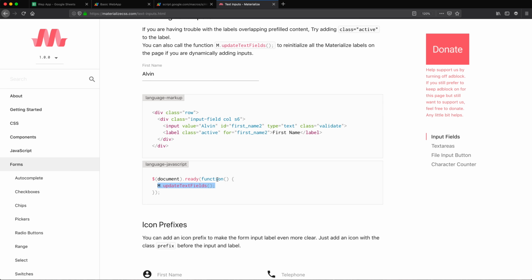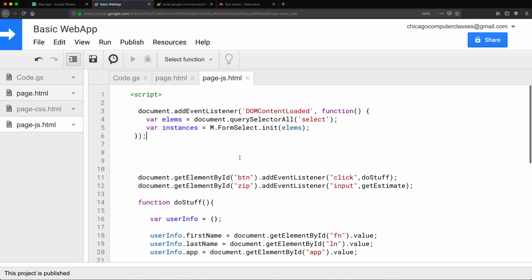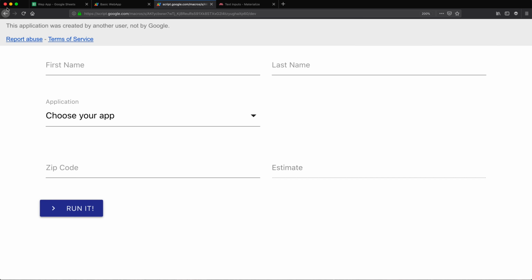I don't really need this document ready because that would just trigger it when the page loads. I just want this to happen after I type in a box. So let's try this. I'm going to scroll down to our function here. After we put that zip code in there, we'll run that update thing. Save this, refresh. Okay, let's see.